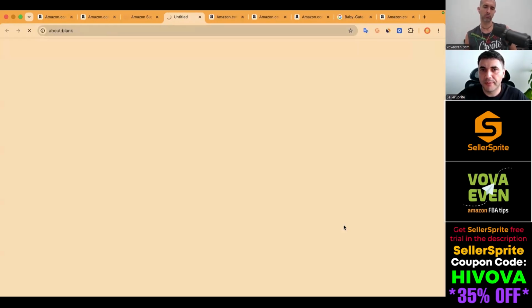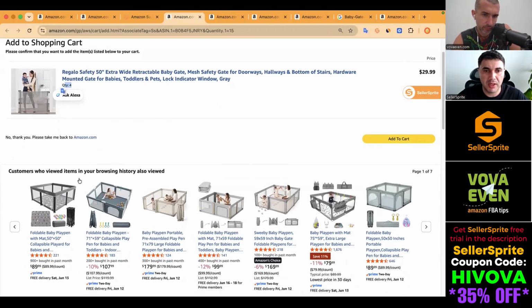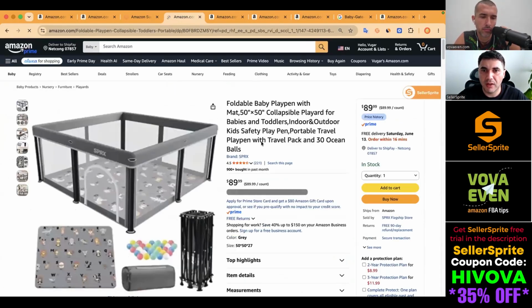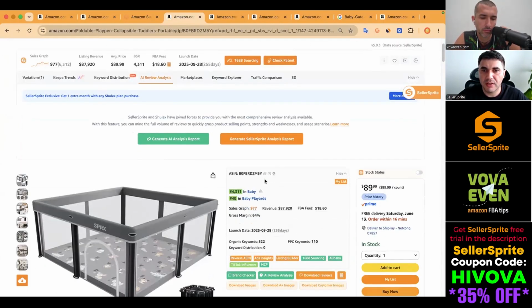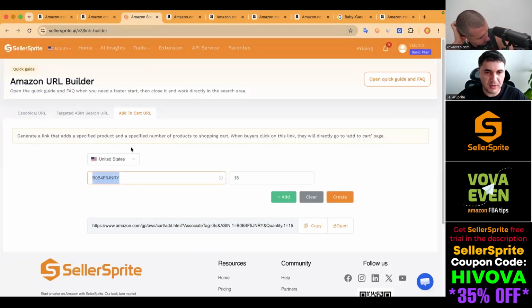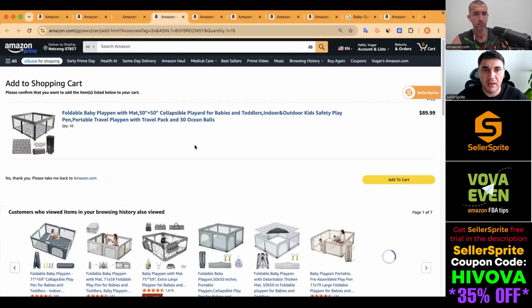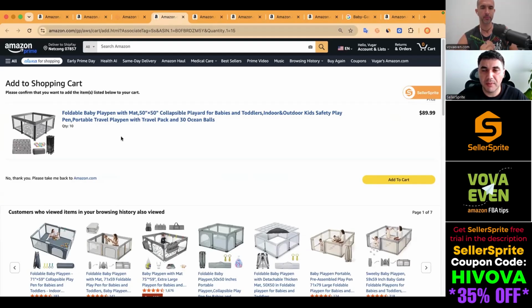And now open. Okay, you see, there is a maximum order quantity of 4 units for this product. Maybe I can put another product to see. Maybe they don't have a limit, let's see this one. Come to SellerSprite, put the ASIN here and the 15 units. Create. I hope this one has it. Yes, this one has a maximum of 10.